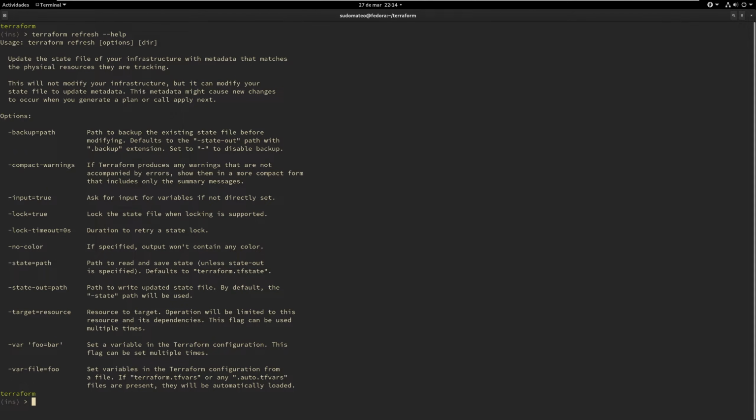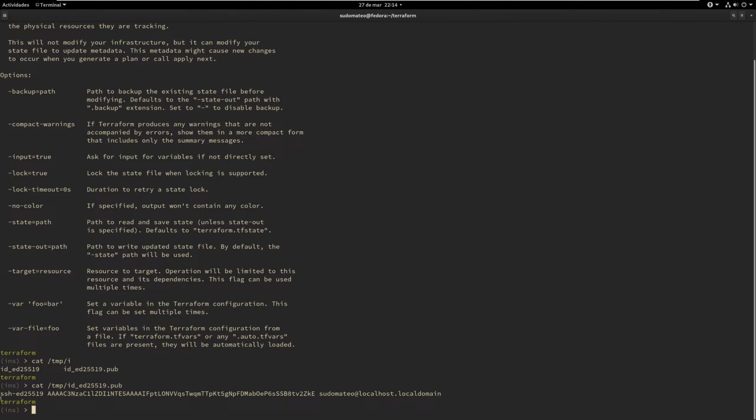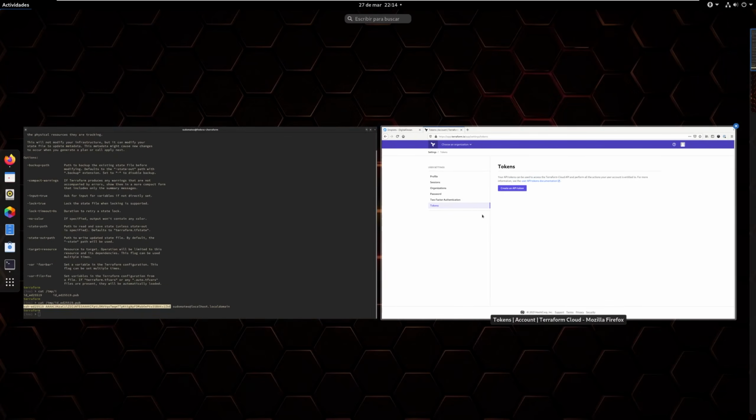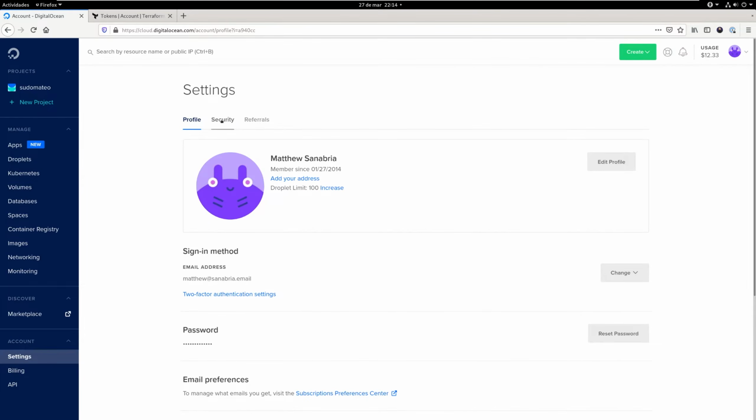So when is this really useful? Well, let's say you had a sysadmin go into your infrastructure and update something that wasn't managed by Terraform. Well, what do I mean?